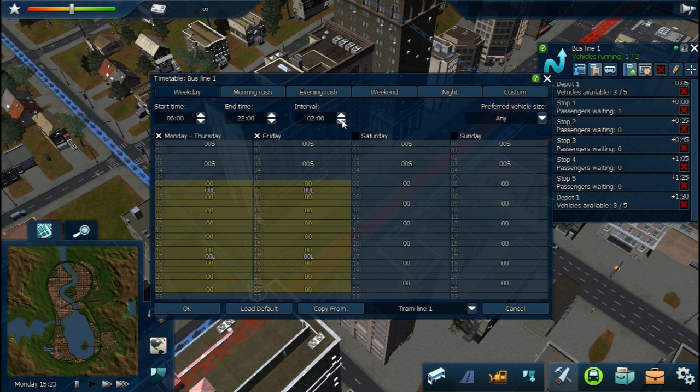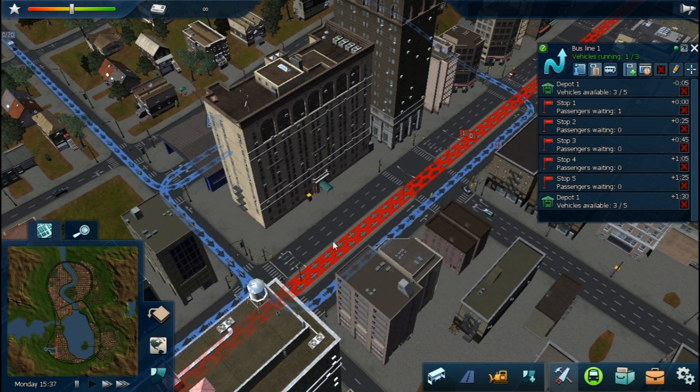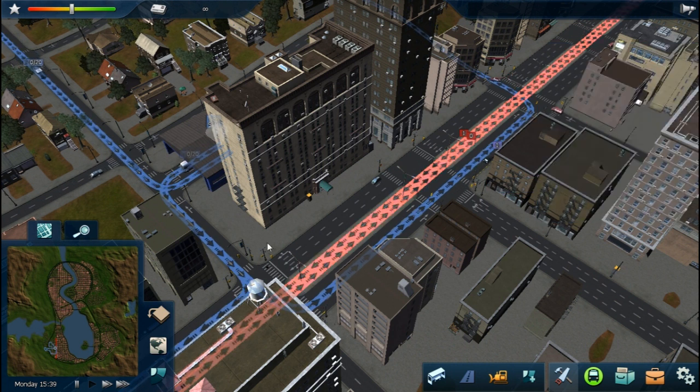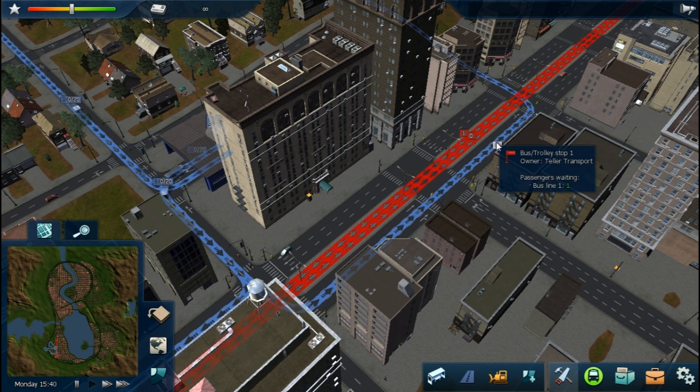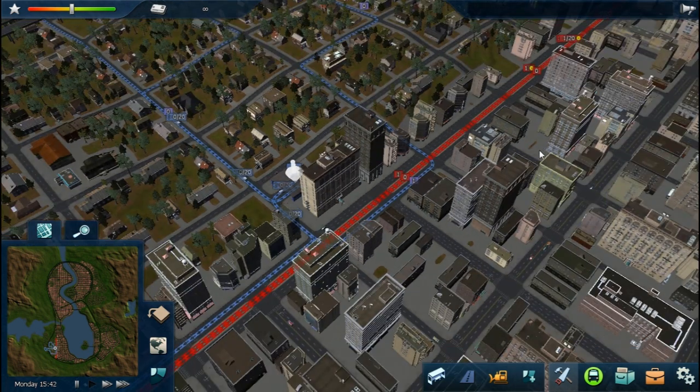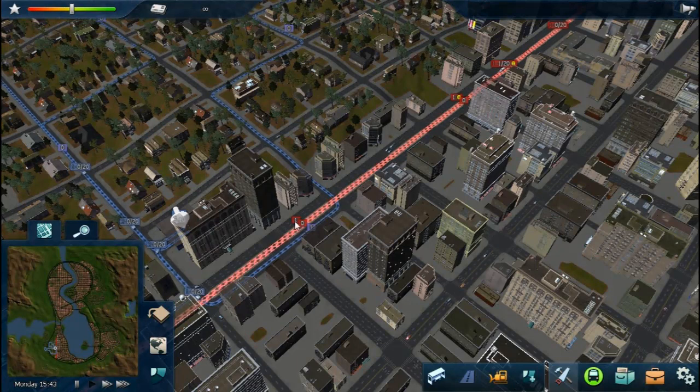Let's check the intervals. We want a bus every hour, but we want it to start a bit later, at 6:45, which means the bus will leave 5 minutes before that, 6:40. And now we will have the bus going here at around the same time as the tram comes by.